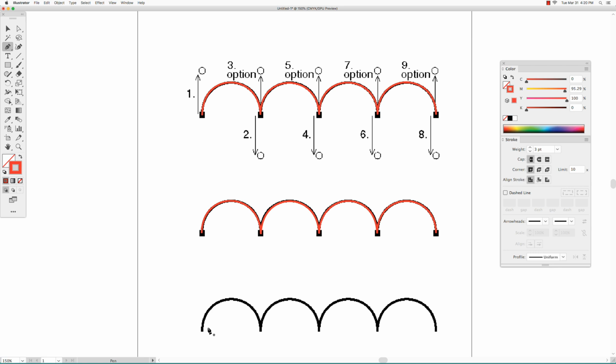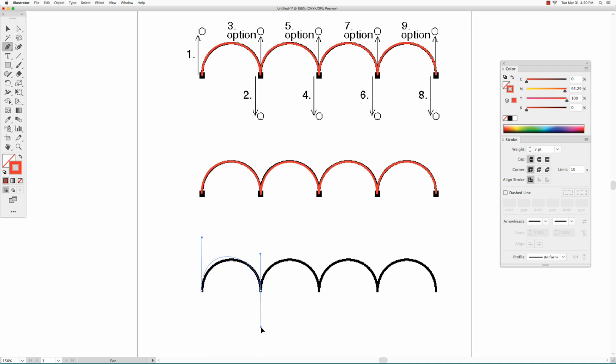Get the pen tool. Click and drag up, click and drag down. If you want to edit the curve on the fly, hold down the command key. That will toggle between the pen tool and the selection tool. While holding down the command key, grab the direction handle and adjust it until the curve fits the reference. Let go of the command key. You'll get back to the pen tool.